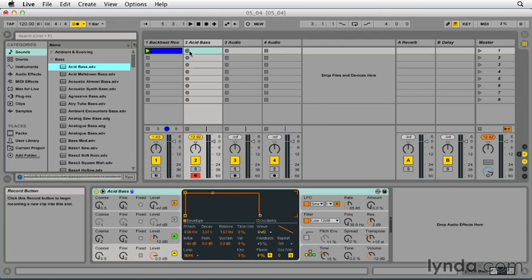So I've got my bass part there. Let me see if I've got this figured out. Okay, those are the notes that I want to play. So I'm ready to go. Let me click the record button on this clip slot, and I'll get a 4-beat count in, and away we go.